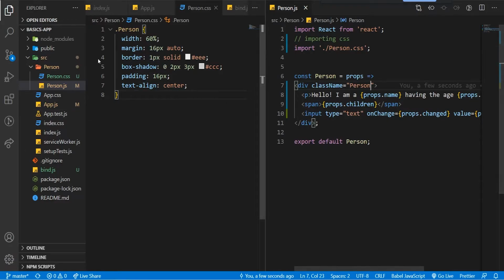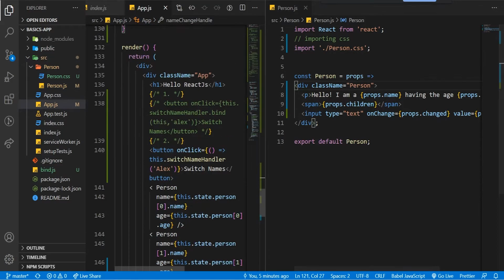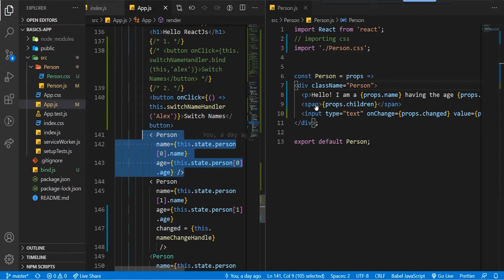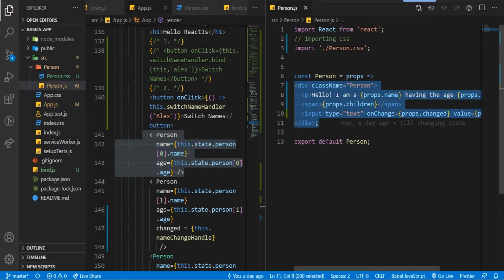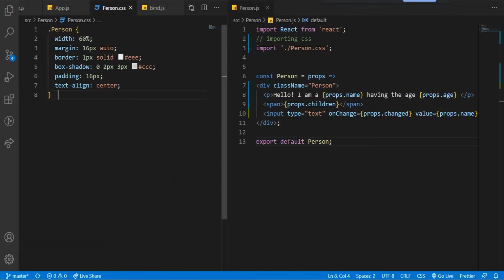Why each component? Because whenever we enter app.js, the first person will come here. For the first person, this is the div. For the second person, another div will be created. And for the third person, similarly, it goes on. Okay. So, next thing. As I told you, even if we create a .css file and we want person.css to be included only in this person.js, it should not be applied to app.js or other components.